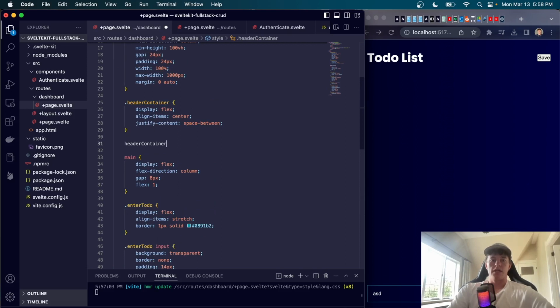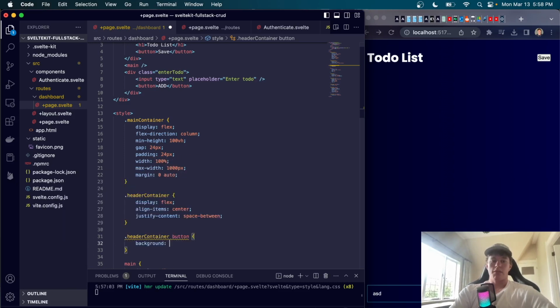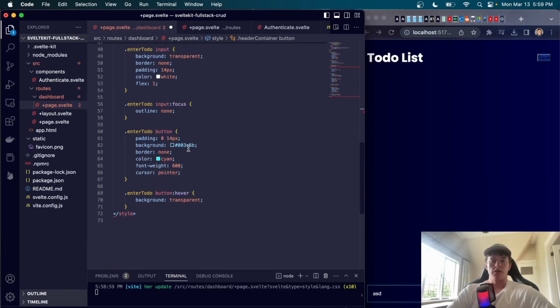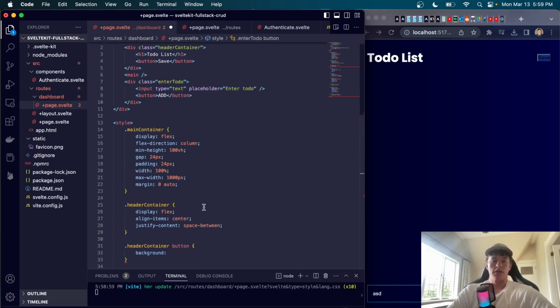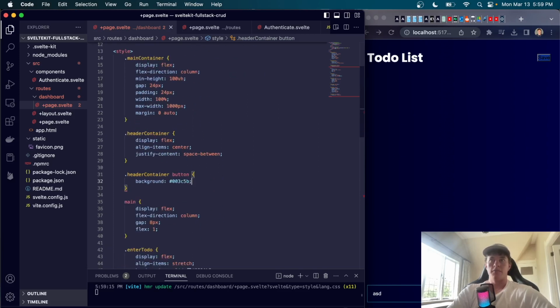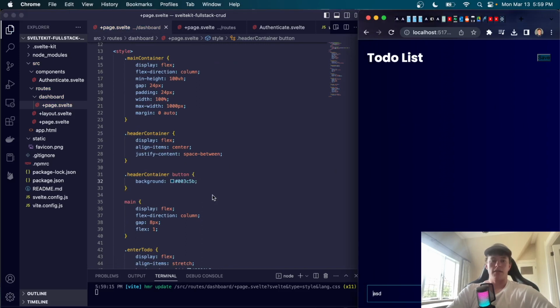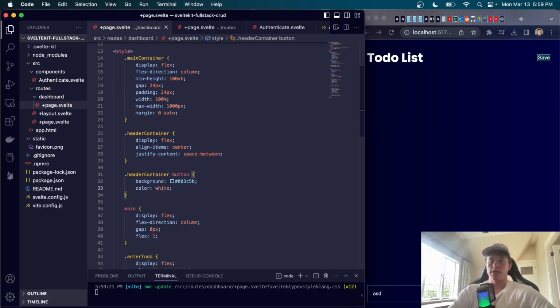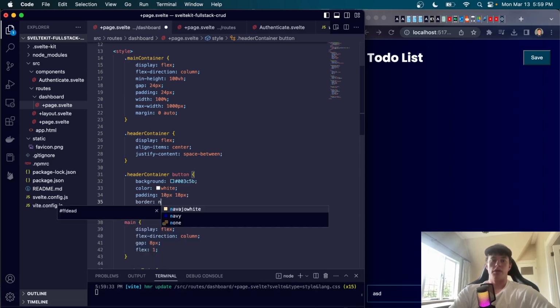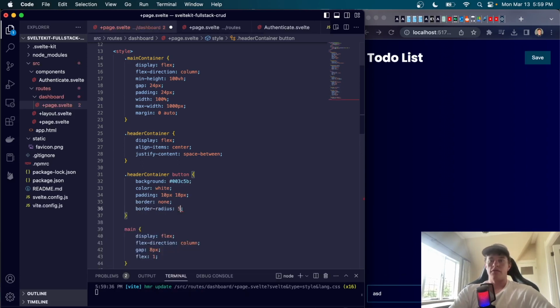So we'll keep all of this together, header container, .header container button. And we're going to give this a background. And for this color, we're just going to go ahead and copy the button color from down below. So we can just paste that in there. So now we have a button over here that's going to have the same color. We'll give it a color of white, a padding of 14 pixels and 18 pixels. That's maybe a little bit big. Maybe I'll make this 12 and 18, or even 10 and 18. We'll say border of none, border radius of 4 pixels, just so it's a bit rounded.